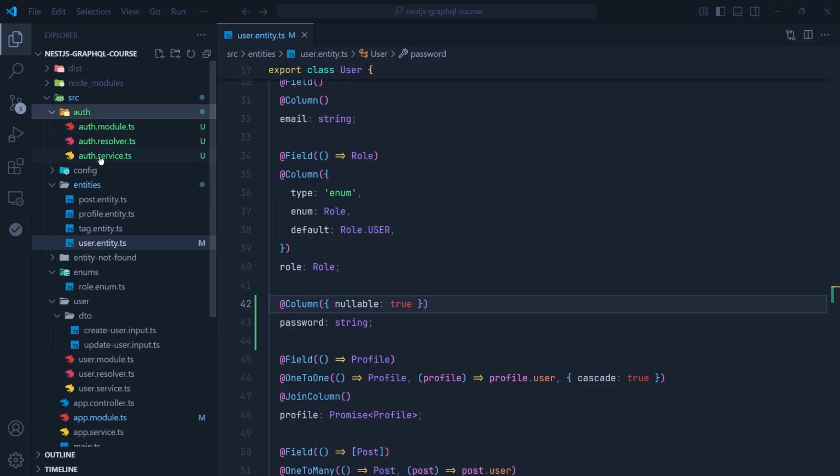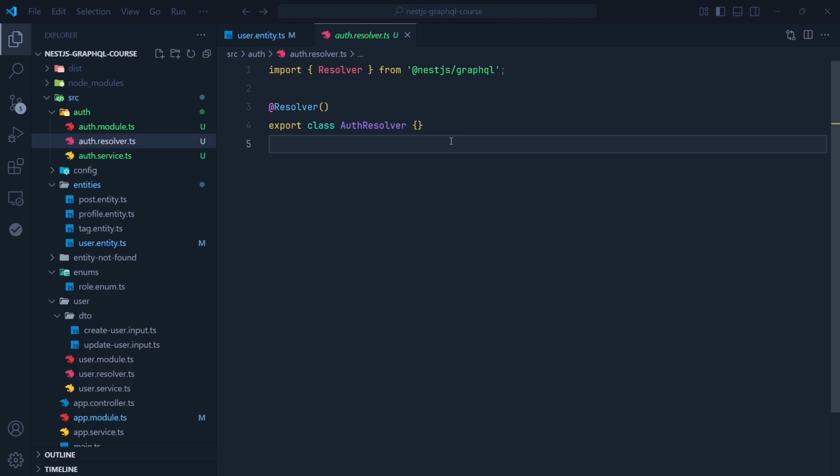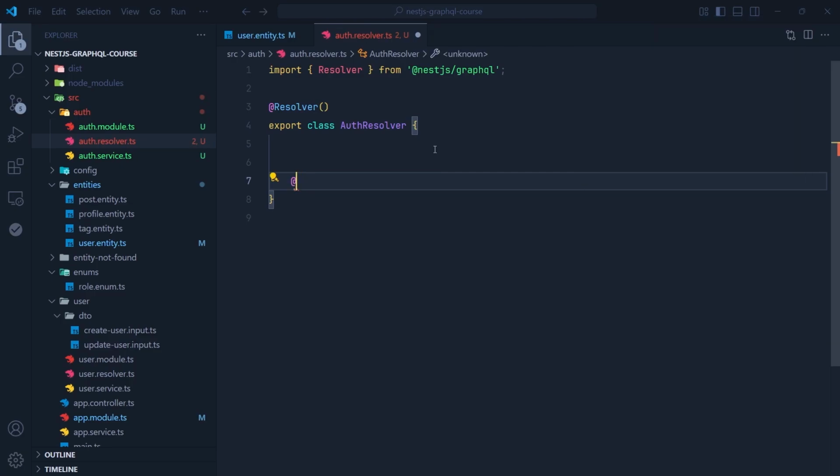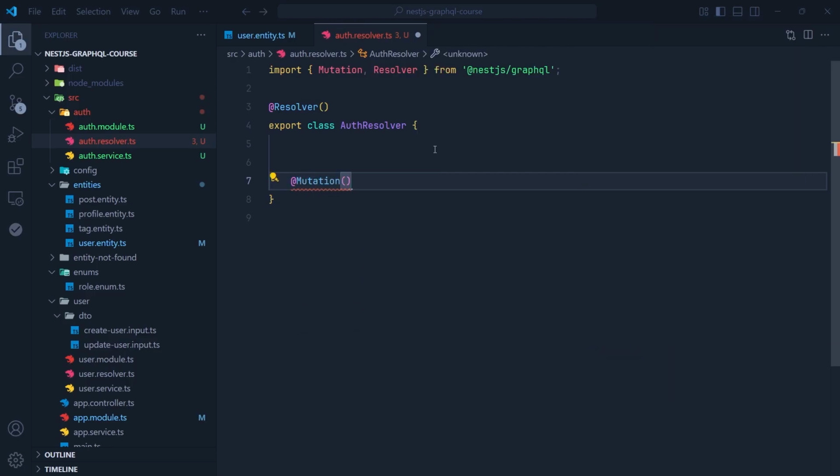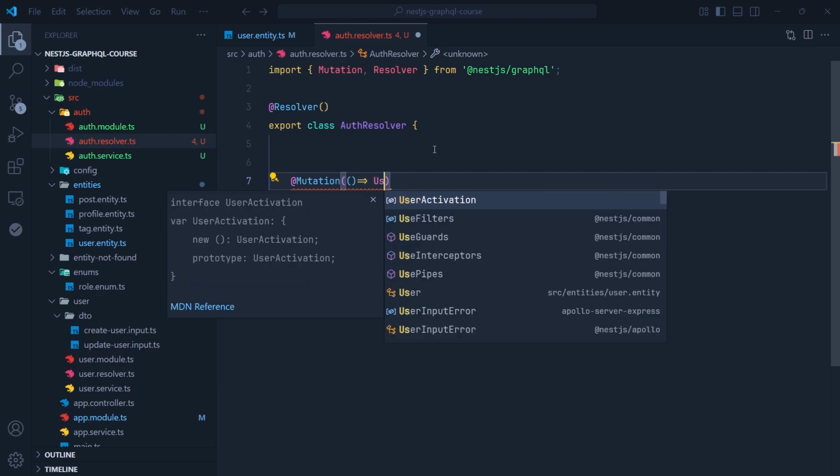And now we can go to the auth module here. I go to the auth resolver, and now we need to create a sign up mutation for this resolver. So now let's create the mutation for the sign up. I use the Mutation decorator from @nestjs/graphql. We have covered the mutation, resolver, and queries in the previous video, so we don't want to explain them again in this episode, and we just use them here. So this mutation is for signing up a user or registering a user. The return type of this mutation is going to be a user entity.